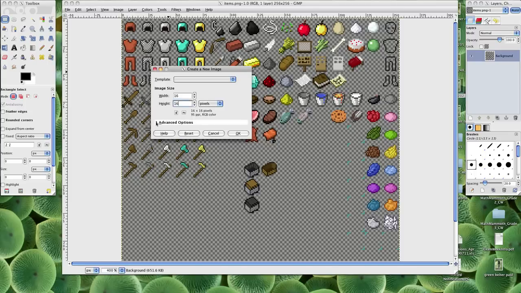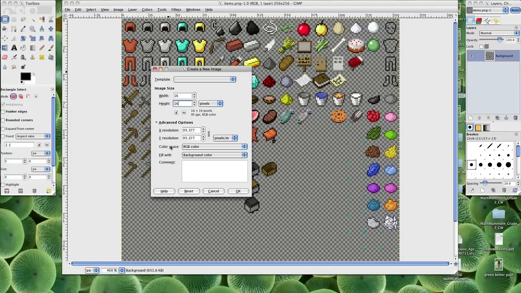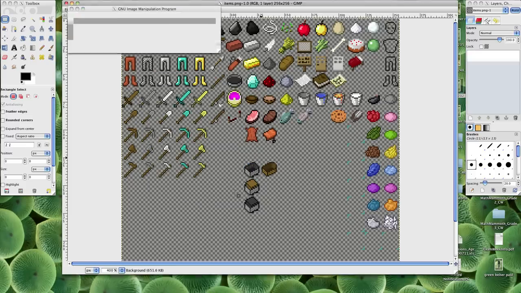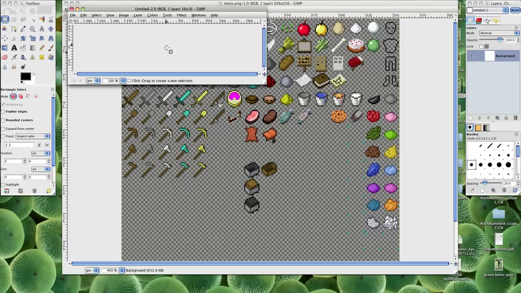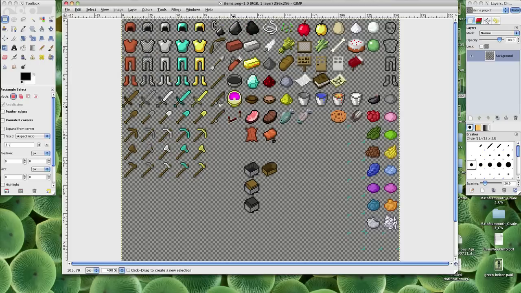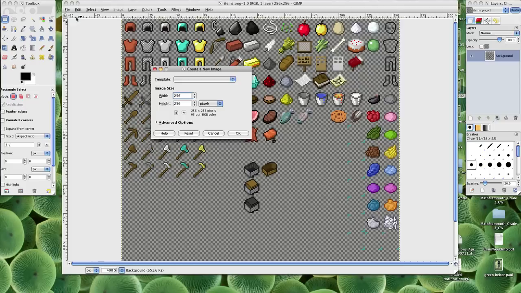Now, you also want to go into Advanced Options and say Fill with Transparency. And you'll see, if we go background, let me just show you. It's got a white background, and that's actually going to show up if we put that in. So you can't actually have a white background. You need to have it filled with transparency.